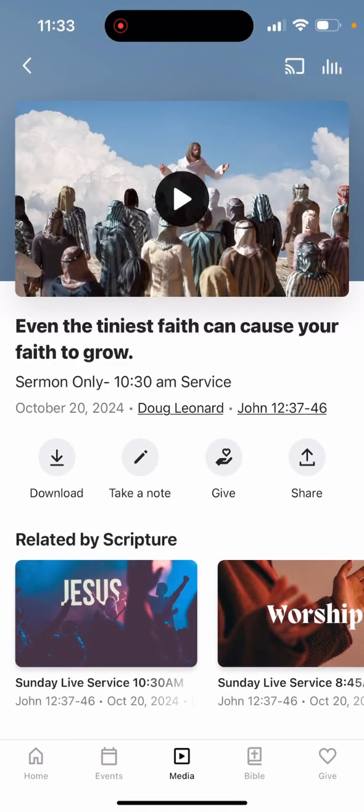you now see that Doug was the speaker. You can also categorize with the speaker, and you can also see the Bible verses from that sermon, so that you are able to follow along or read along on your own. Now, of course, it gives you the date and that it's the sermon only.